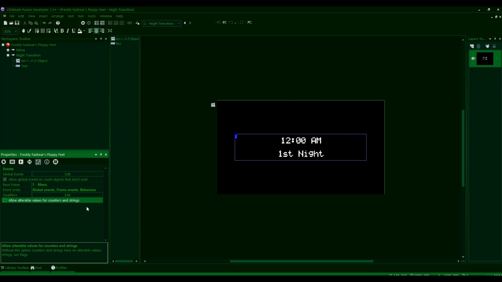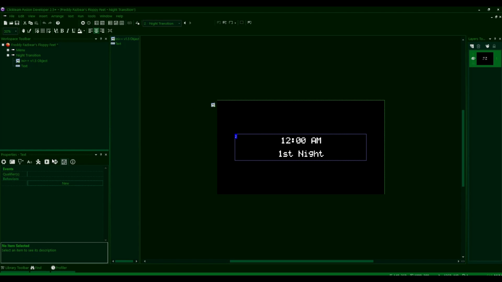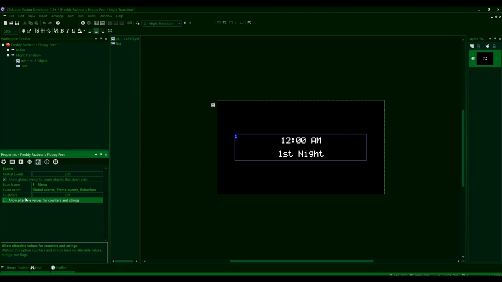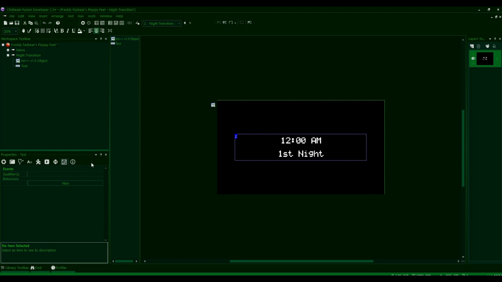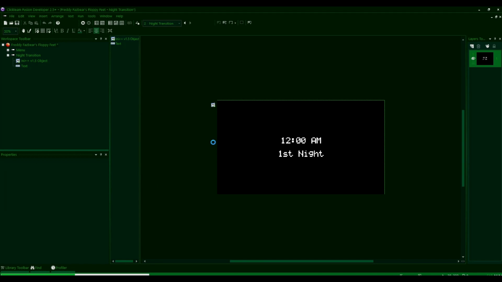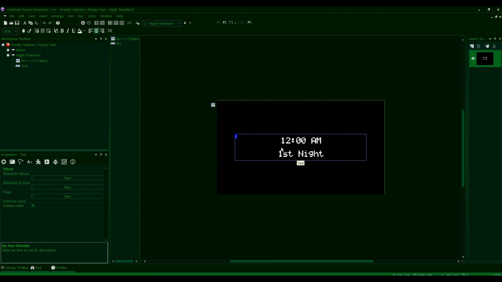If you didn't catch it anyways, when I was messing with the event stuff here, there is also an option for making alterable values, strings, and flags for strings and counters, which we'll want to go ahead and click on. Because now if we go over to our values section of our string, we can set up alterable values, strings, and flags. Usually I actually do this first, but I guess I didn't think I was really going to need it right now, but I did.